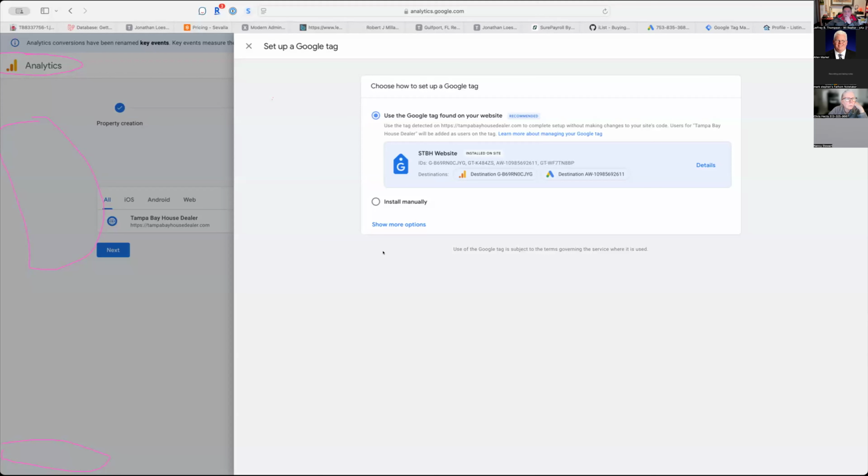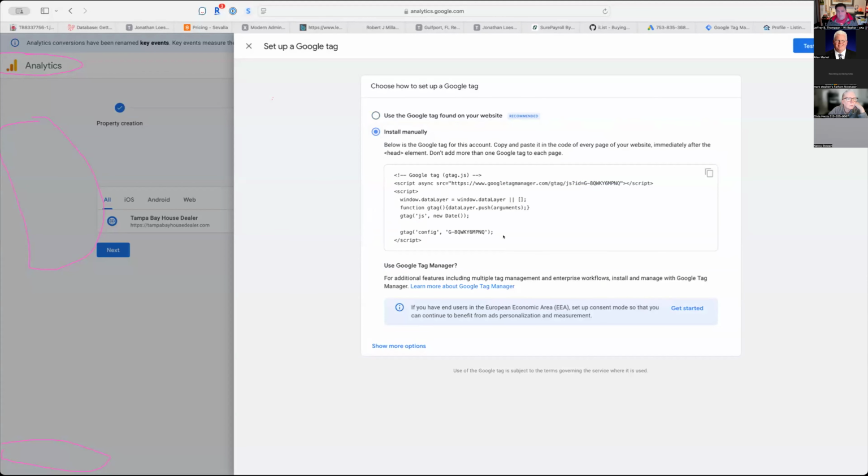And you said to click the web? Click web. Yeah, click web, and we're going to install this manually on the website and not use the tag manager. The reason is that the tag manager we created earlier, we're going to use broadly across everything, so we can just paste the tag manager instead of having to paste Facebook, Google, and everything else.